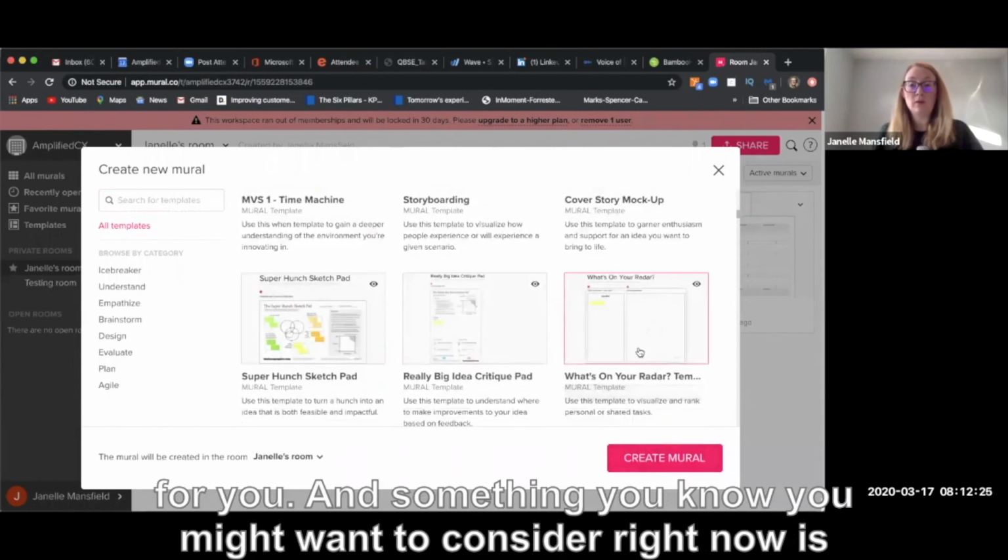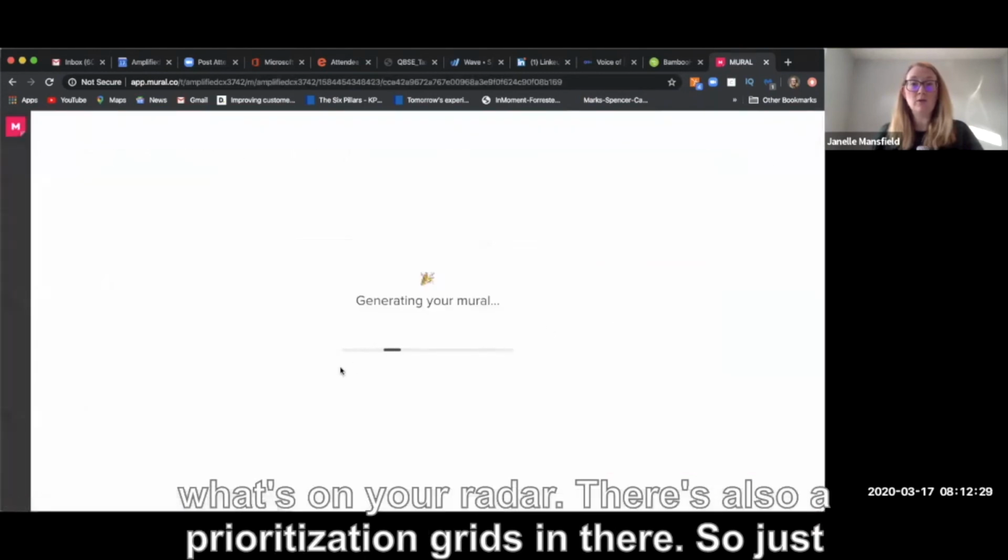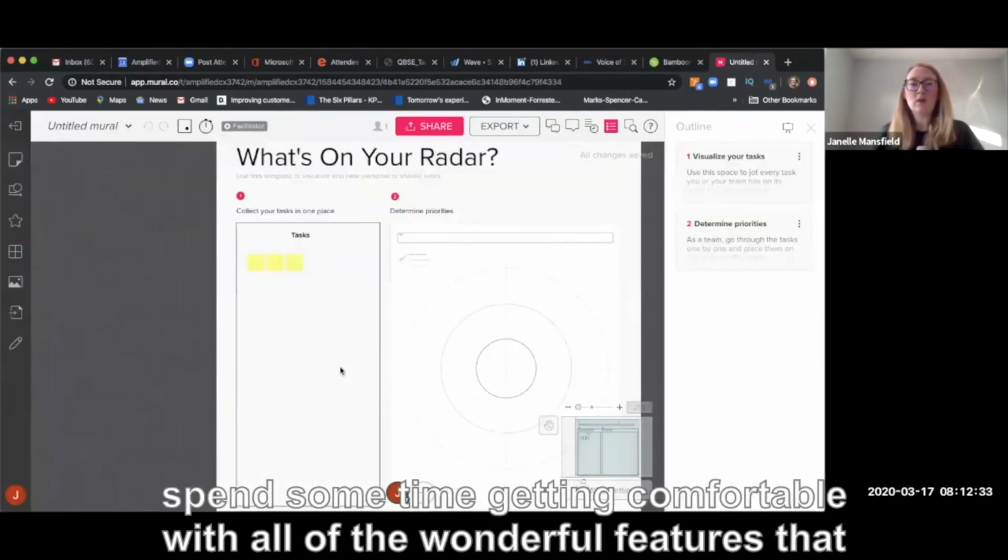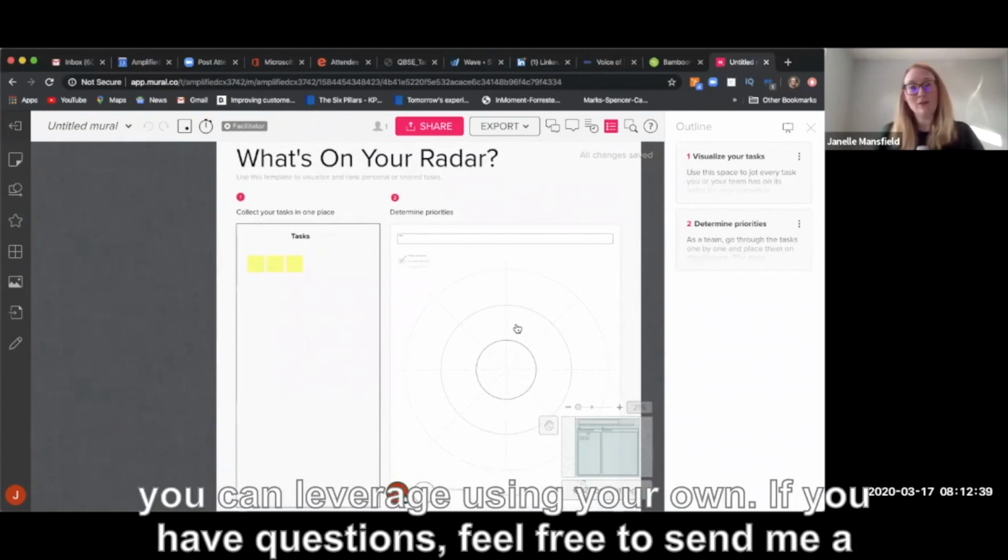Something you might want to consider right now is what's on your radar. There's also prioritization grids in there. So just spend some time getting comfortable with all of the wonderful features that you can leverage using Mural.